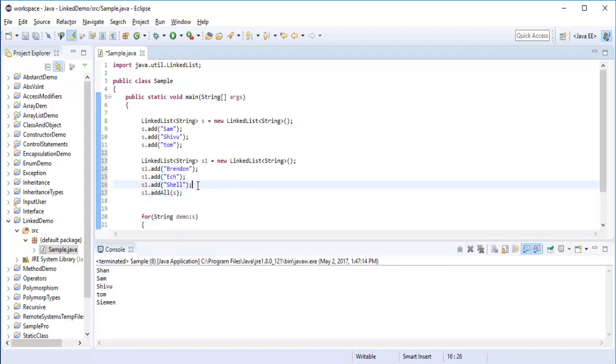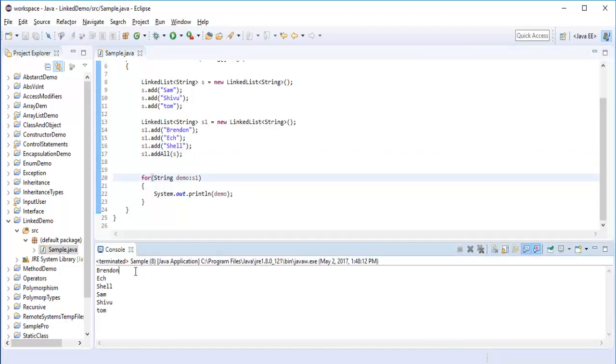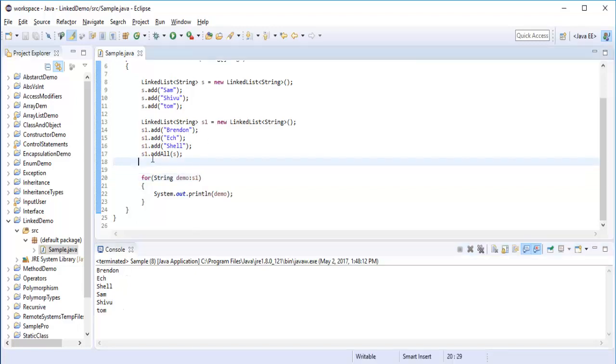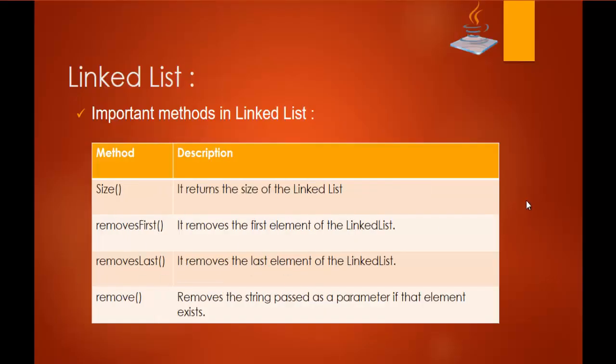So now I need to iterate this S1 collection and print that. So when I run the program, you can observe very clearly, I'm getting output of two collections joined, that is S and S1. So at that point of time you have to use the addAll method, which adds two collections. And next is size, it returns the size of the linked list.